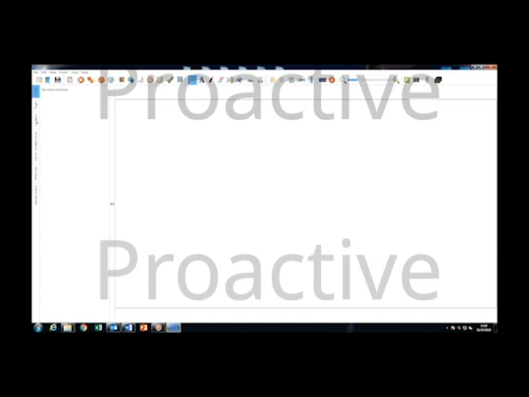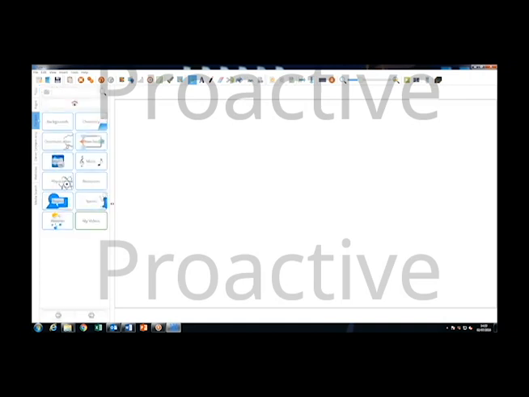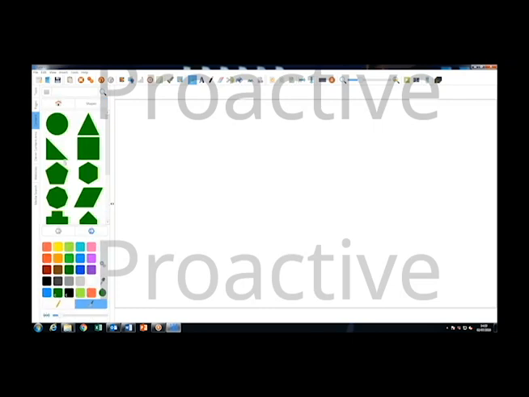Firstly, for shapes, I go into Content. If you need to, click on Home and then select Shapes. I'll drag a couple of shapes onto the page to start. And I'll just make this one a little bigger.